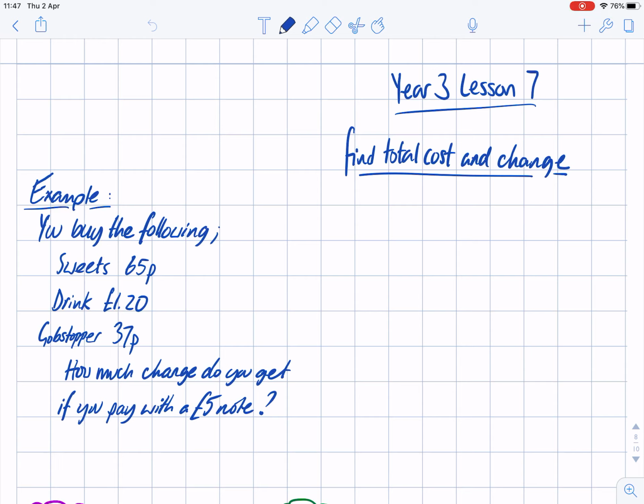The question is asking, how much change do you get if you pay with a £5 note? Well, just like yesterday, before we know how much change we're going to get, we need to work out how much money we're spending. So I need to add together 65p, and I'm going to turn it into pounds and pence, like so. My drink, which is £1.20. Remember, I'm putting everything in the correct column. It's really important. And the last one, I'm going to turn my 37p into £0 because there's no pounds, and there's my pence. So I need to add all those together.